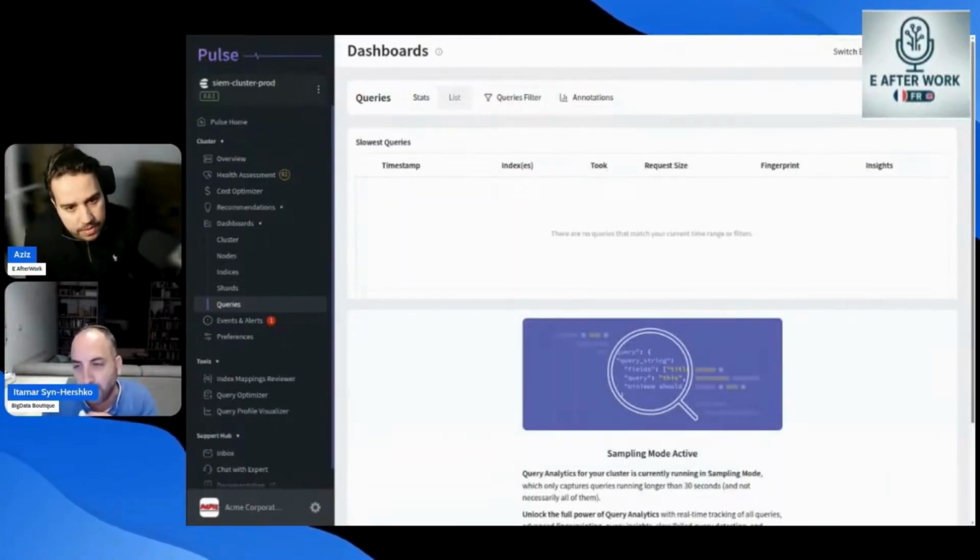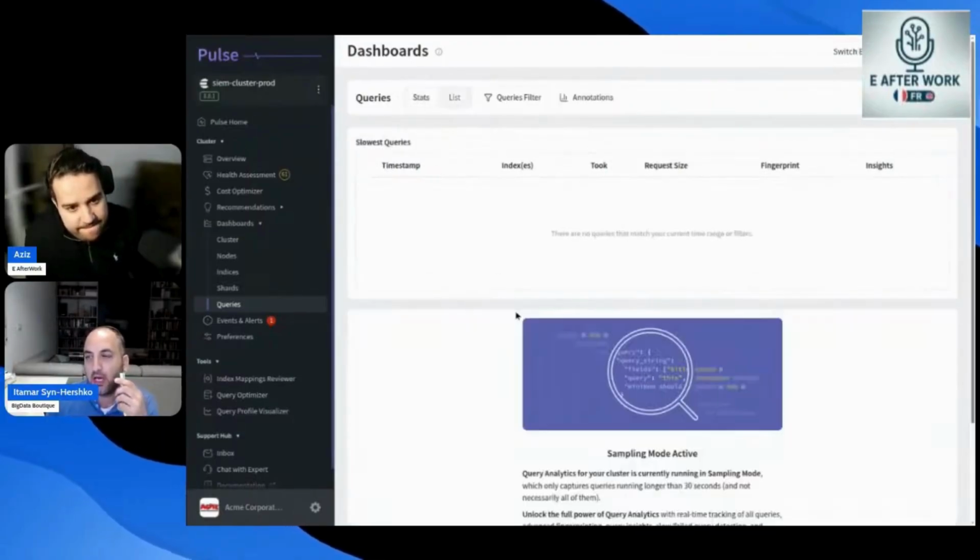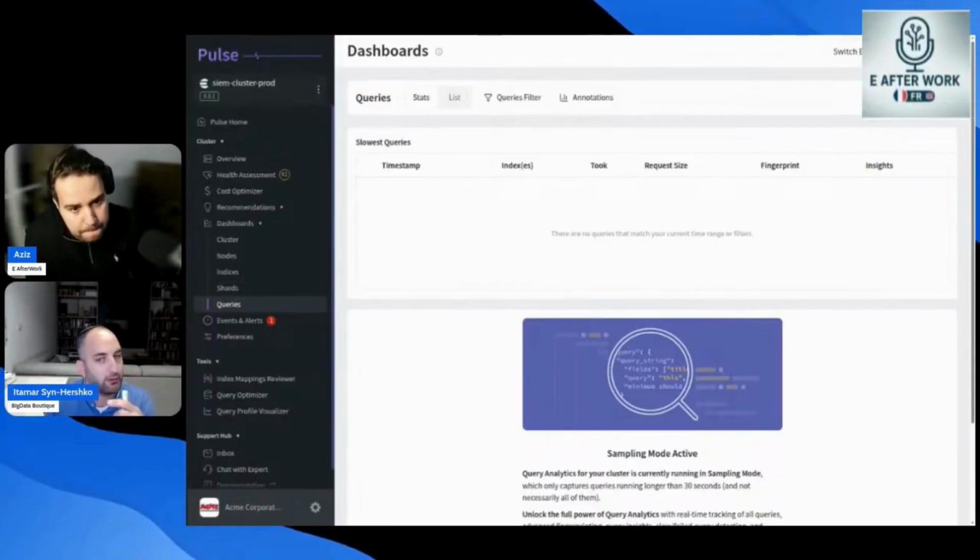So unfortunately, I cannot demonstrate it right now. But again, you'll see the slow queries. You can see the full list as well, and then you will actually be able to see the fingerprint and any insights that we have on that query or that query family of queries.